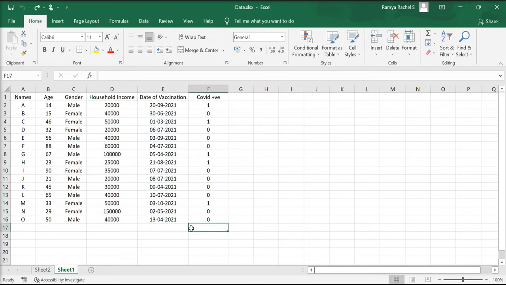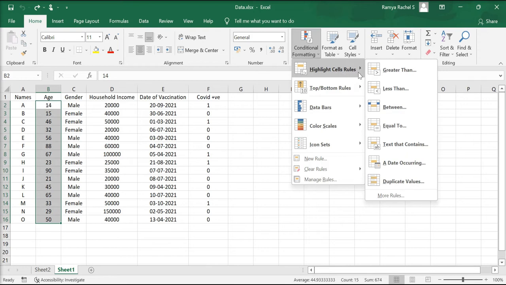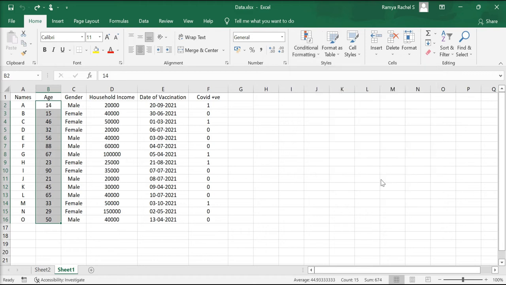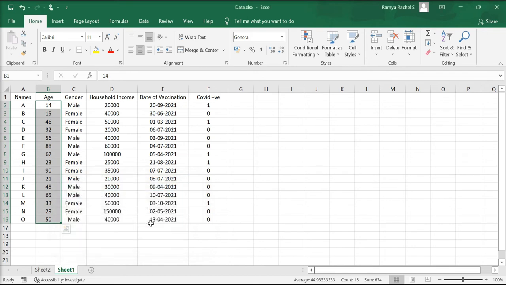Now, let's say I want to find out if any cells in the column age is repeated or is duplicated. To do that, select the cells, go to home, click on conditional formatting, select highlight cell rules, and under that click on duplicate values. Now click OK. In this data, the observations are of different age, no cell is repeated, and so no cell is highlighted. Let's try changing this up.